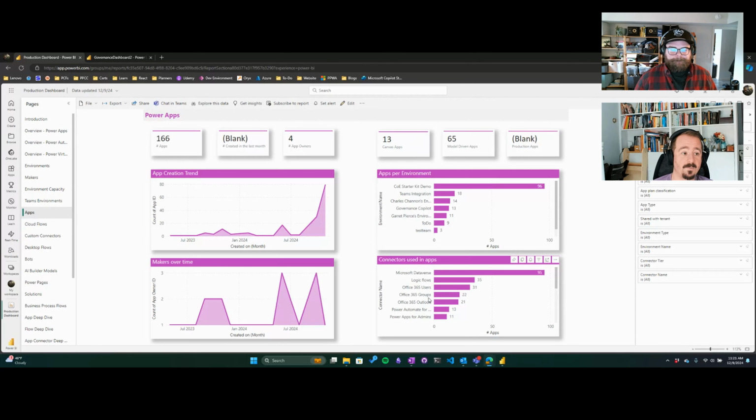You built your DLP policies 6 months ago, and now a new connector's been introduced, and you didn't realize it. Yeah, this would be a good way to keep on top of it. Yeah, exactly.